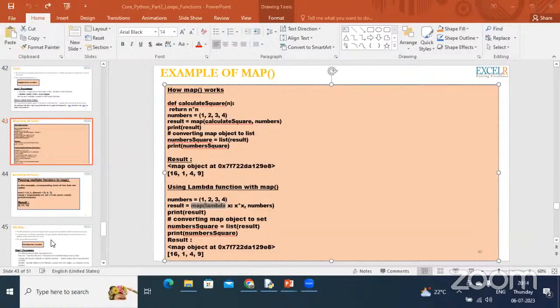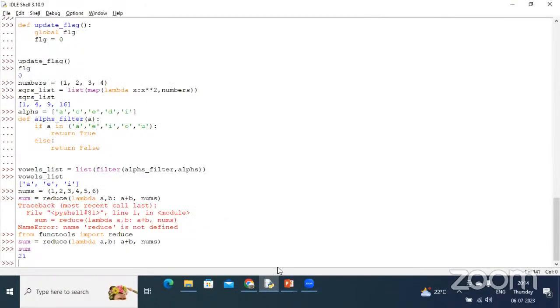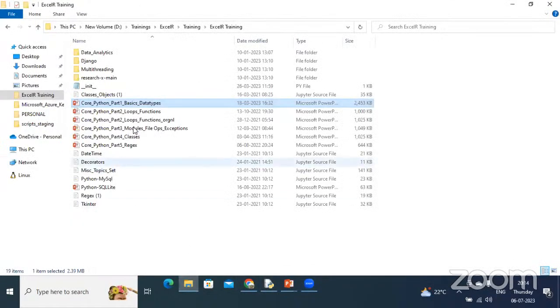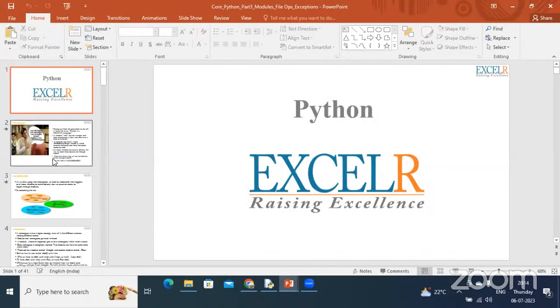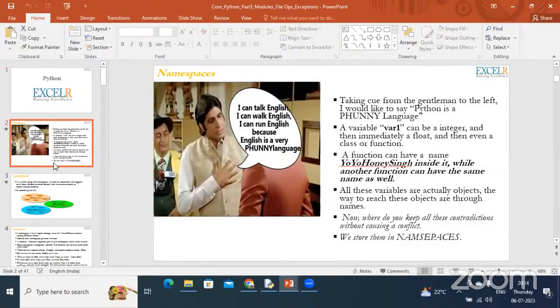Right. So now that we have finished map, reduce and filter, now I will take up the next part, which is modules, namespaces, modules, file handling, and exceptions. Okay, let's see how much we can cover today.